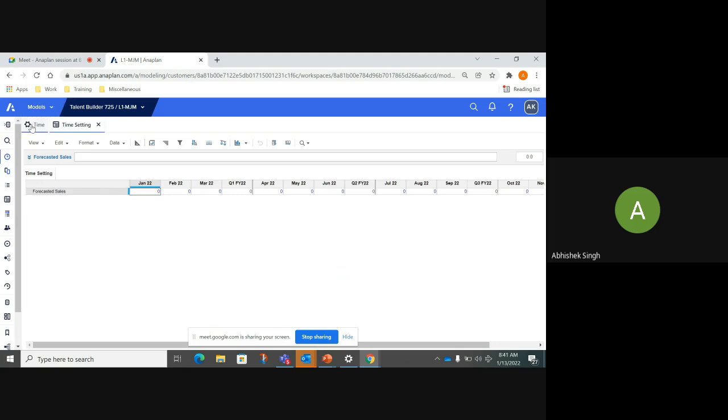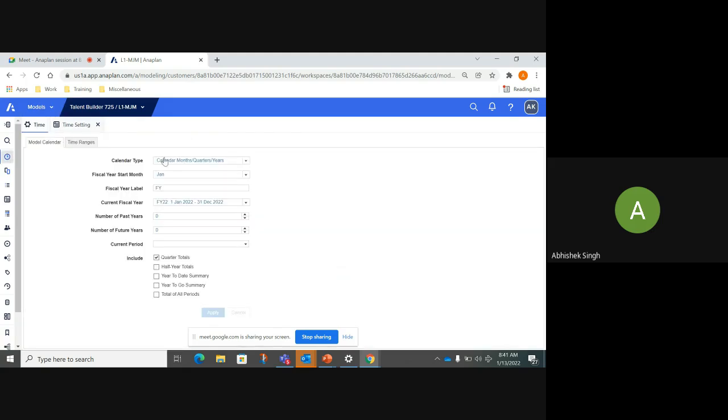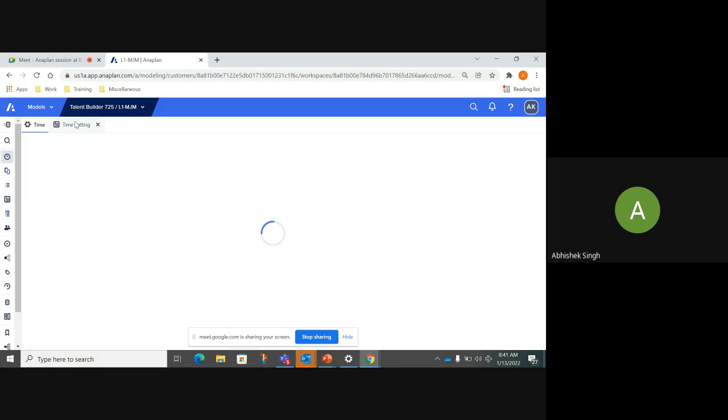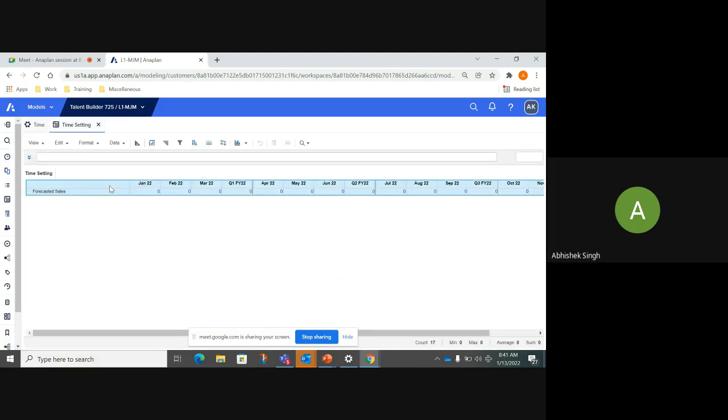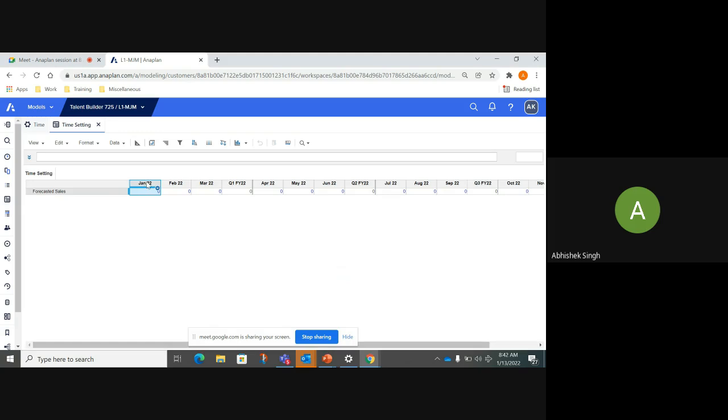So currently, the calendar type is calendar, month, quarter, years. And in the report which we have created, you have the forecasted sales value that could be stored for the different months of 2022. So it could be your Jan, Feb, March, April, and so on. So you see the data is month on month over here.